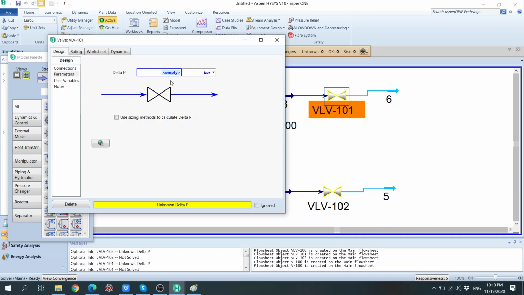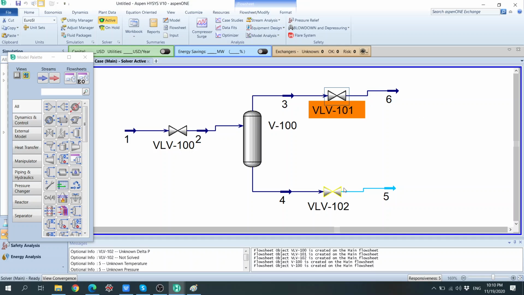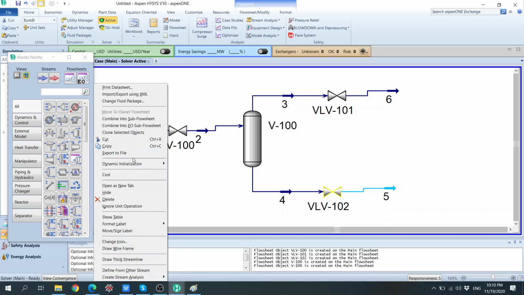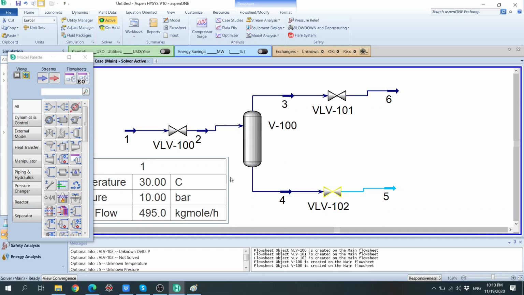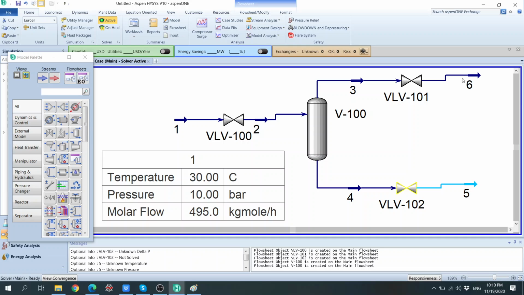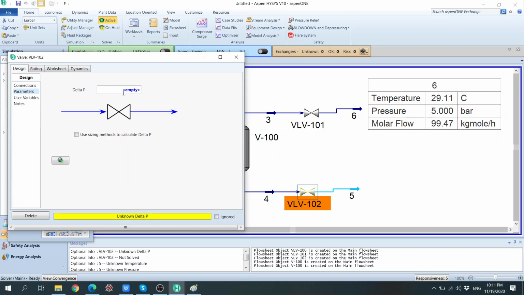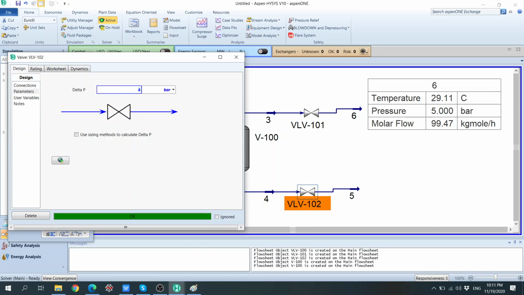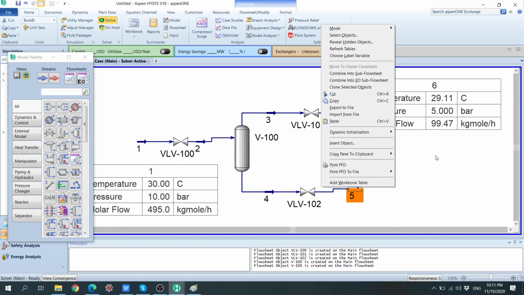Okay, for example, I don't know, maybe 4 bar, and then we can see that this outlet is 5 bar, yeah. So the outlet is 5 bar. I think I better show the table. Okay, and then this one as well, I can better show the table. Then I press home, and then this one as well, I have to specify the delta P. In this case it's also 4 bar, for example.